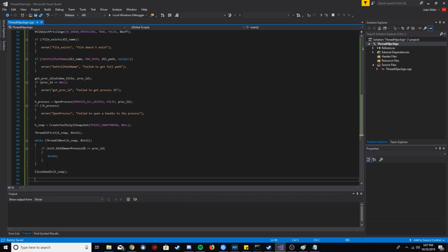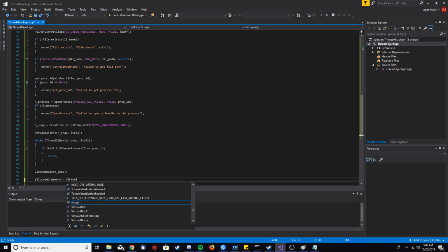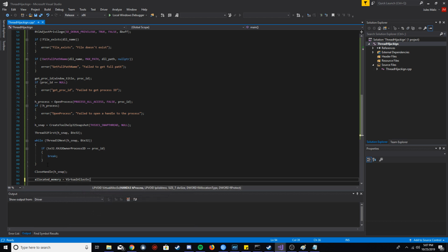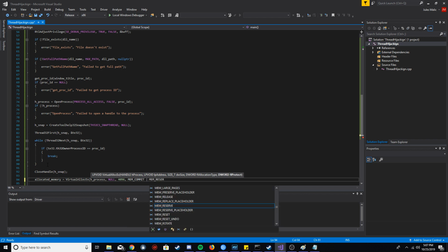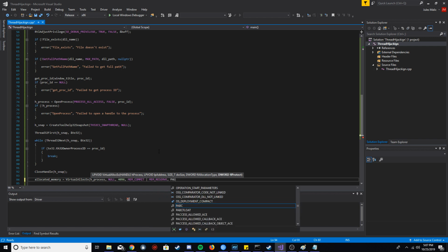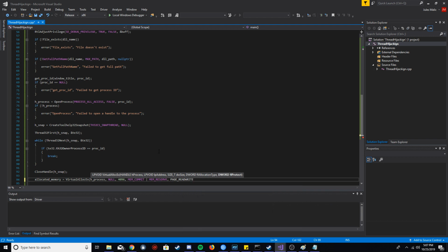And then now we can allocate memory into that process. So we're going to call this function here, and that's going to be into the target process. I'm going to pass null. We want to make the size 4,000 kilobytes, which is basically a page of memory. And then we want to commit the memory and reserve the memory as well. If you want me to explain these flags and stuff, I explained it in the last video. And then we want to have read-write permissions. Okay, cool.